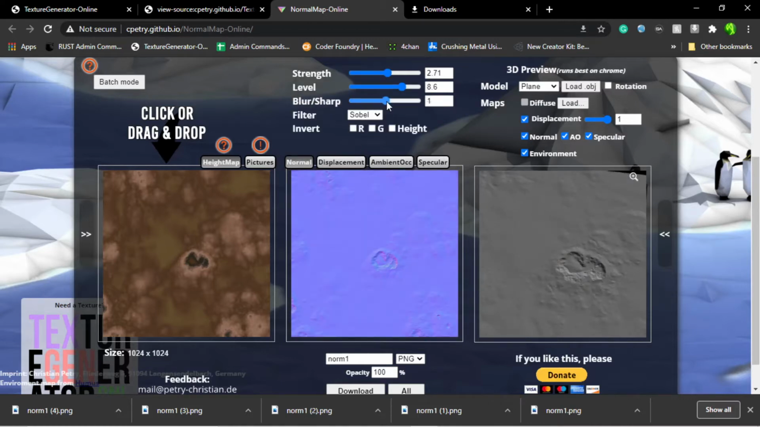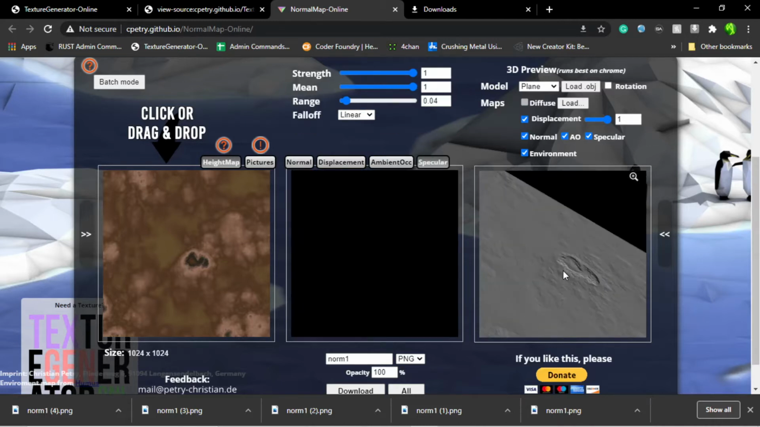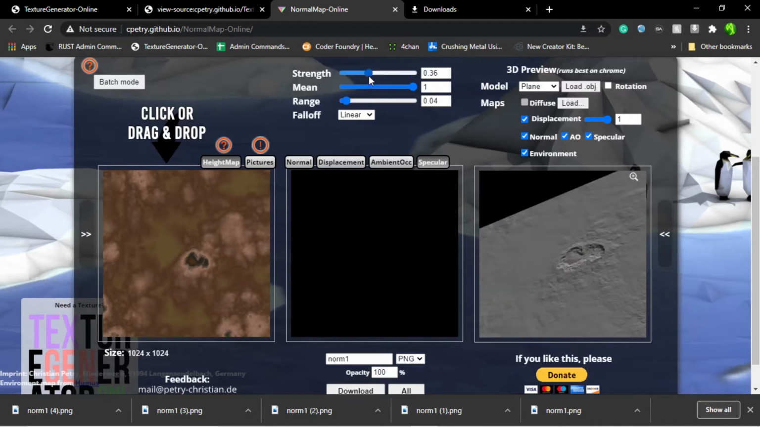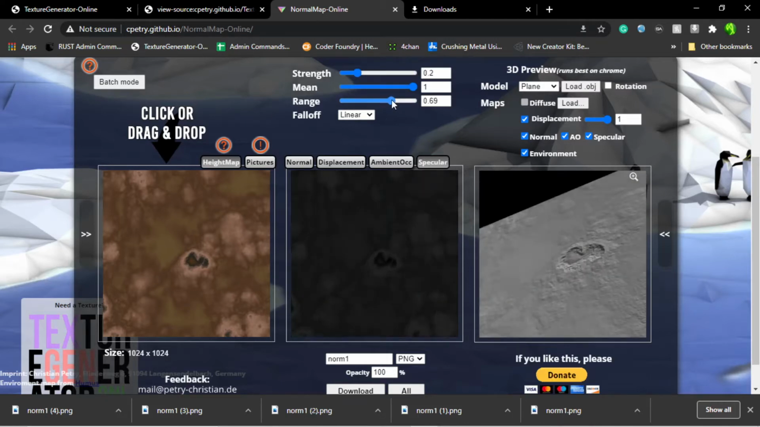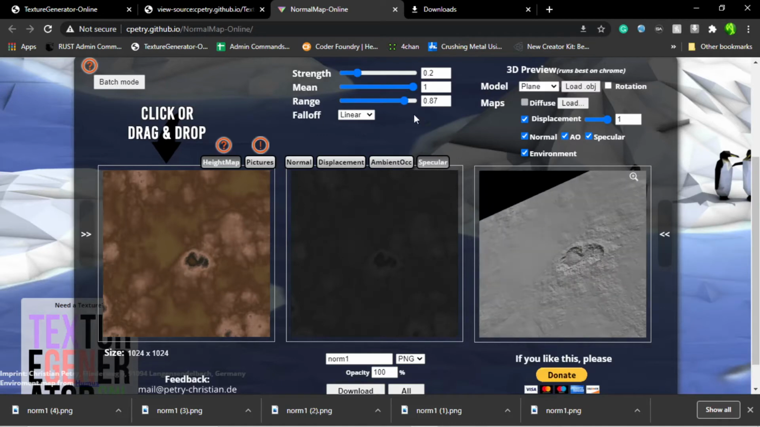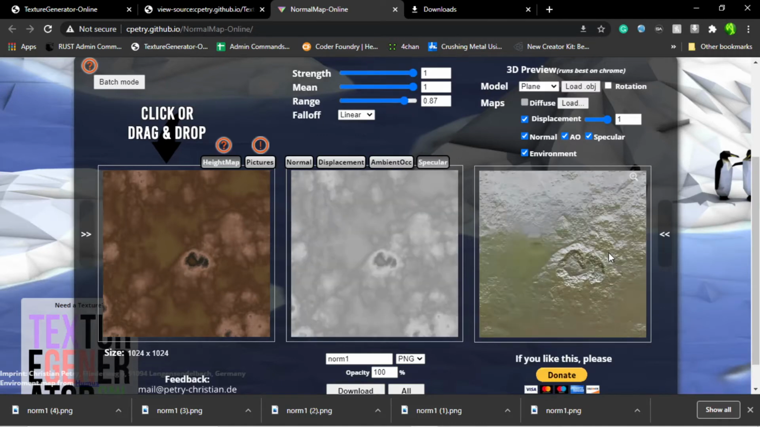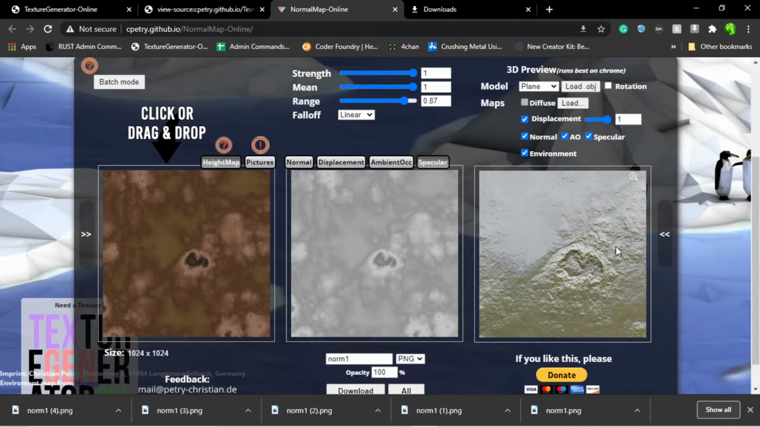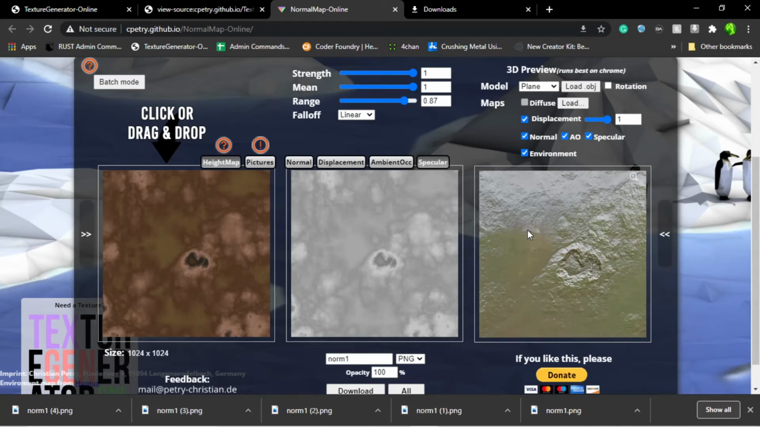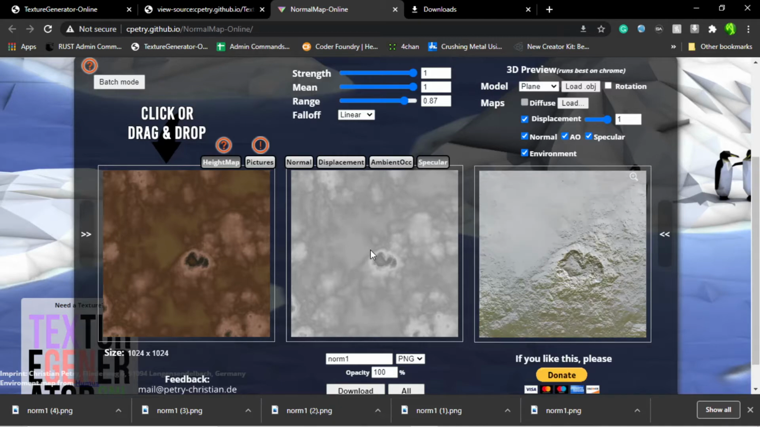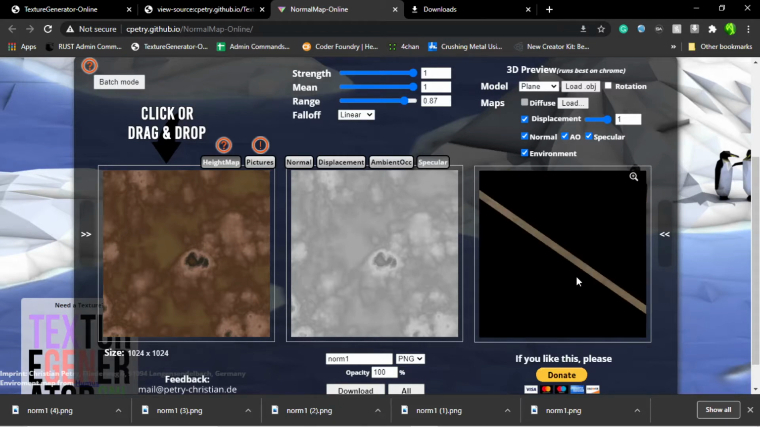And let's bring up our blur sharpen. Alright, so it's a little bit more sharp. Look at that, that looks awesome. And then specular, which is also your roughness. Let's bring up our range. So now you can see where this is gray right here, it's mirror-like.